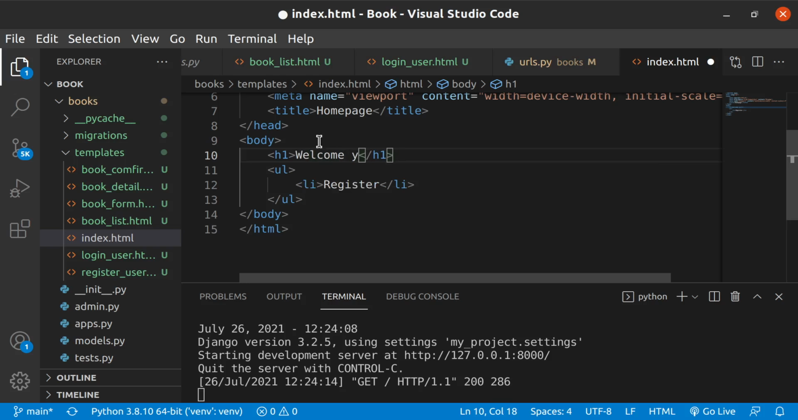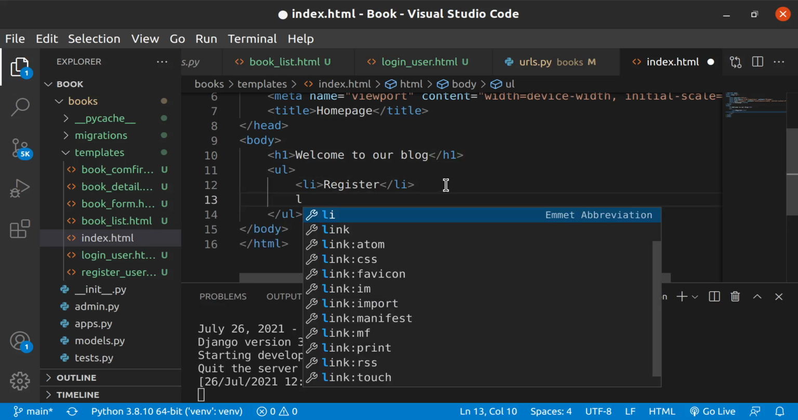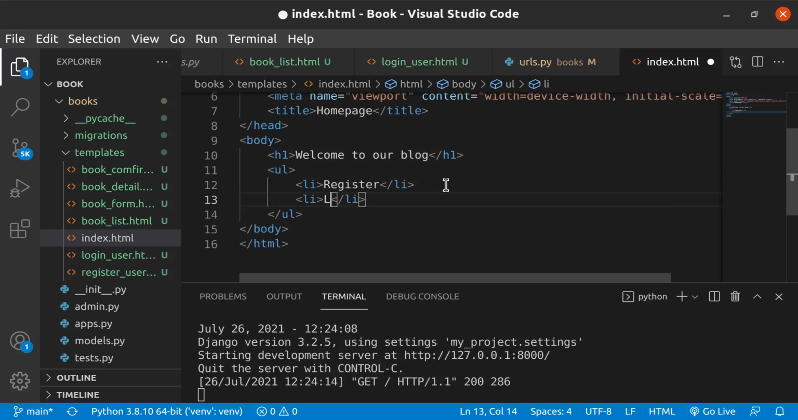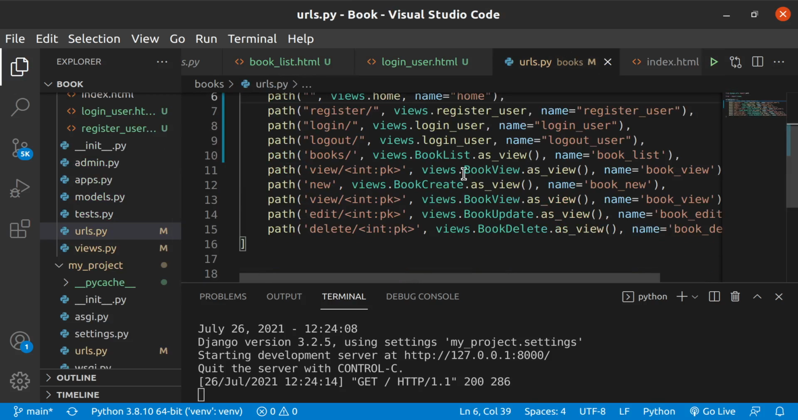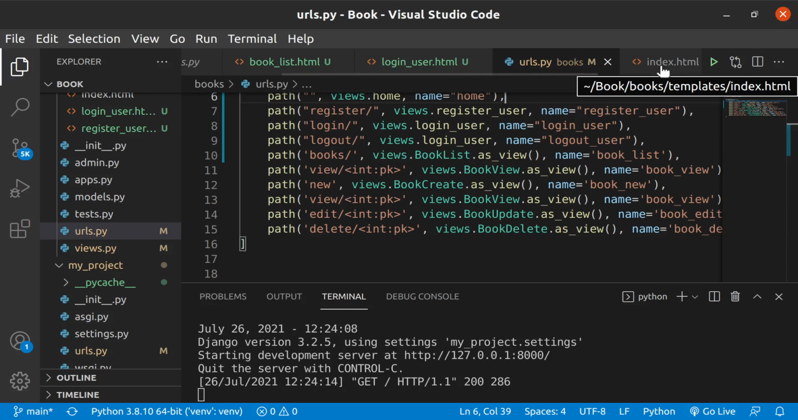Come to our blog, and then I'll have a register. I'll have a login. I'll have logout. Whatever. I'll have the one for books. Yeah, I think the one for books is also okay. Then the other ones can be accessed when someone accesses the individual book. Okay.